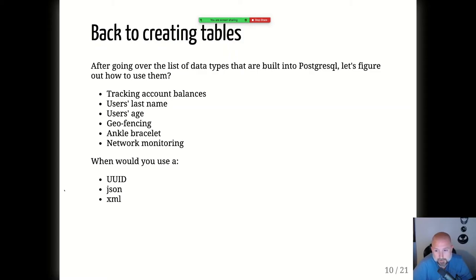When you use a UUID, it's a 32 character random string. It is impossible to guess the next value. And so you can hide your data more easily. So that's a great use of a UUID.